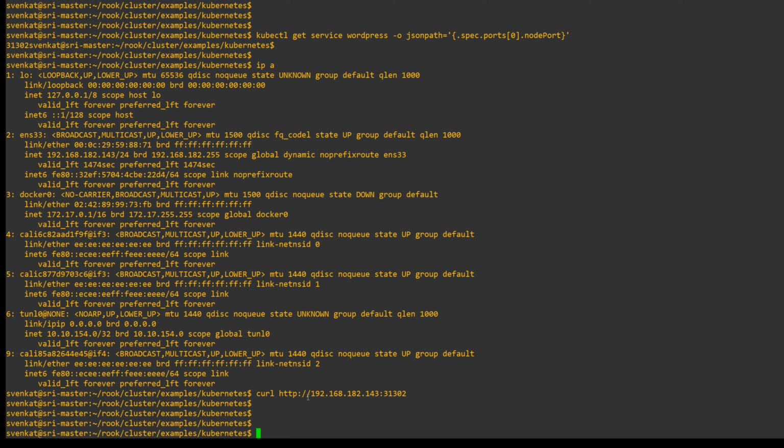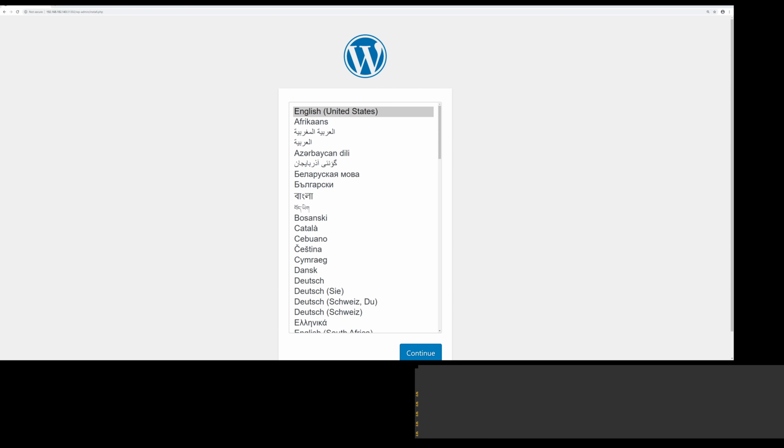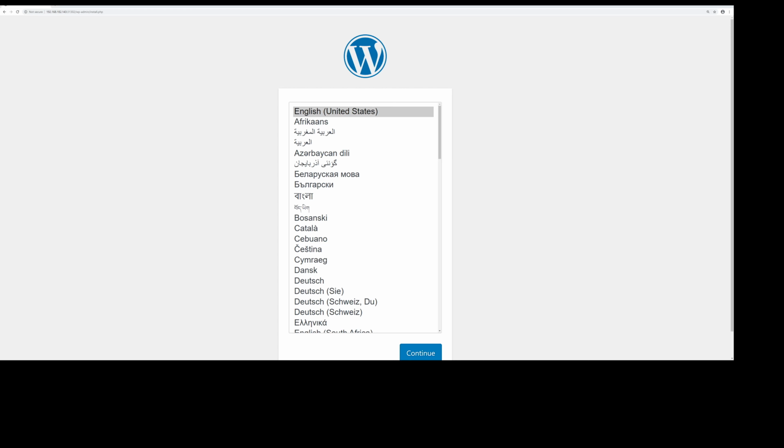We can use a browser now to look at the WordPress page as well. Let's do that. So I invoked the same URL, the IP address and the port 31302, and I got the initial WordPress page. So this shows the WordPress application is running with the storage coming from Ceph storage, and this is the demonstration of block storage.